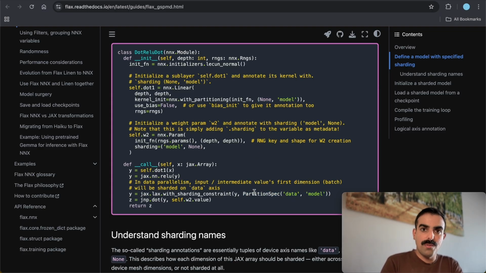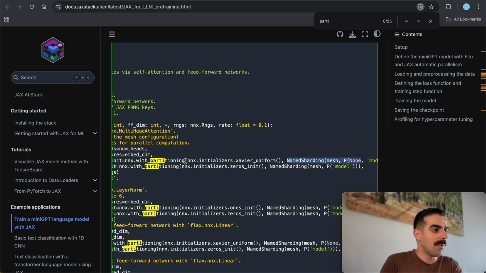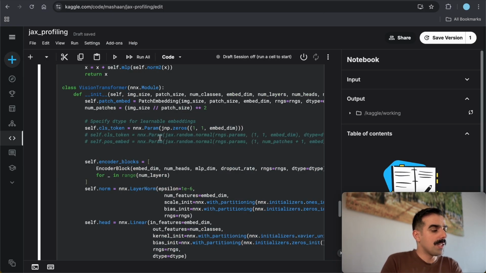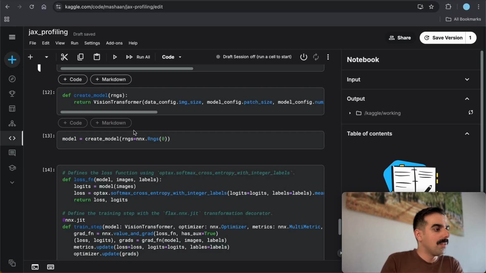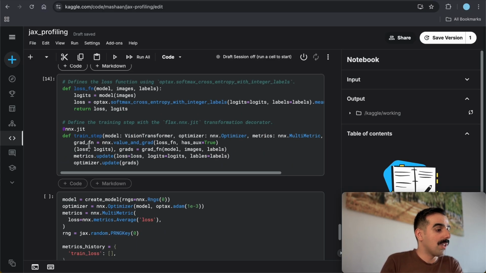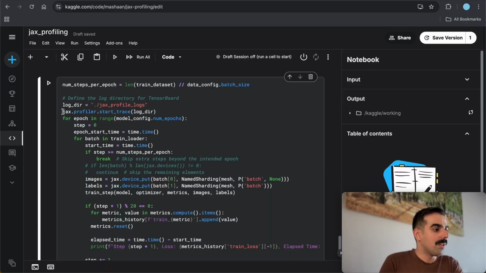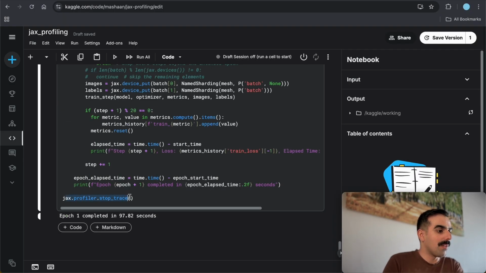So these are 2 different ways to use NNX with partitioning, and this is the scale-up example in Flax, and this is the train mini GPT example in the JAX AI stack. So this was the vision transformer architecture. I just want to say that this model is not optimized to reduce the loss or improve the accuracy on CIFAR10. The sole purpose of this architecture is just to measure the memory and running time for 3 different parallelism configurations. Here I'm defining the model, and this is the loss function, and this is the train step. This is the training loop, and I'm setting a JAX profiler, and here I'm stopping the profiler.